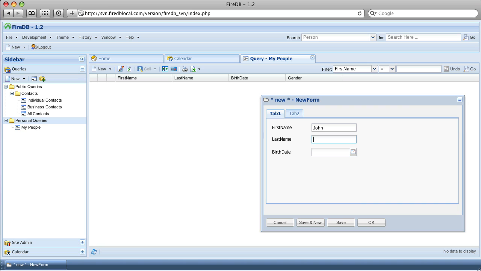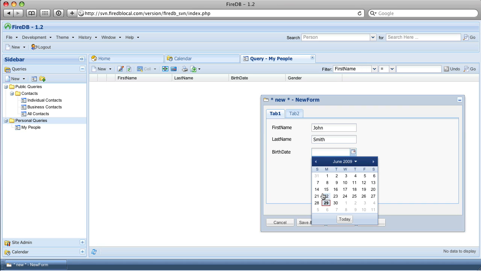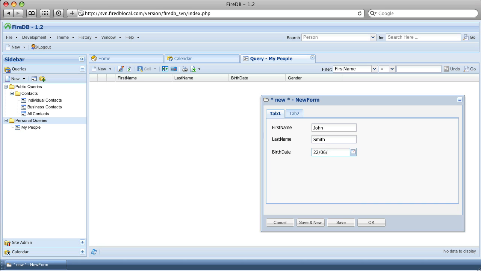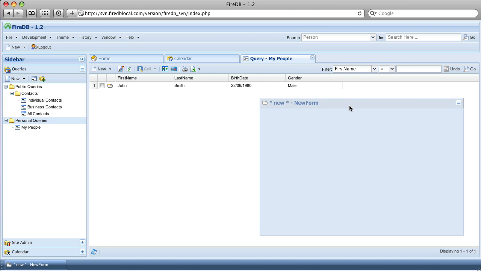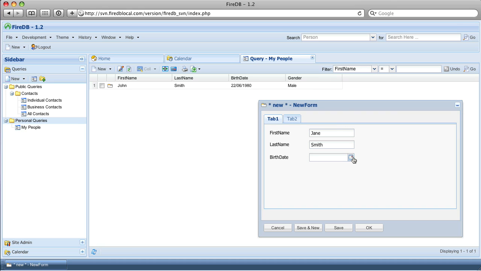So let's add some information for John Smith. Select a date. His birth date's probably going to be more like that. And we'll also make John a male. Now I can also refresh the background while the form's still open, and we can see that information's been entered in there.